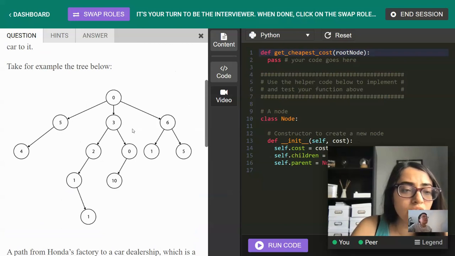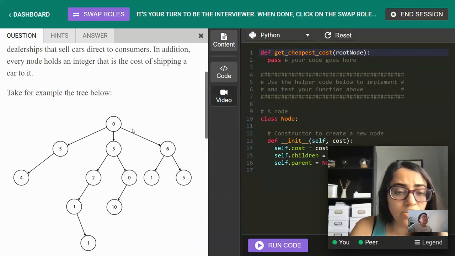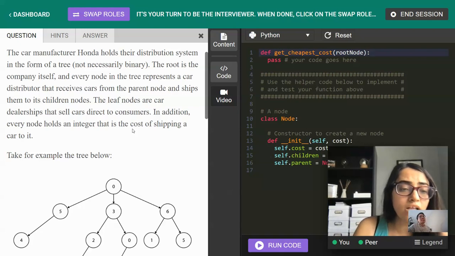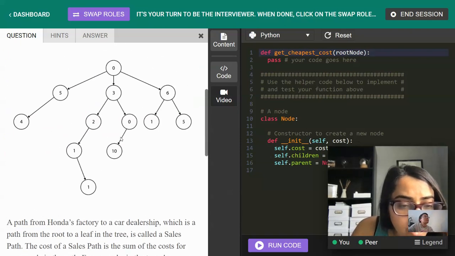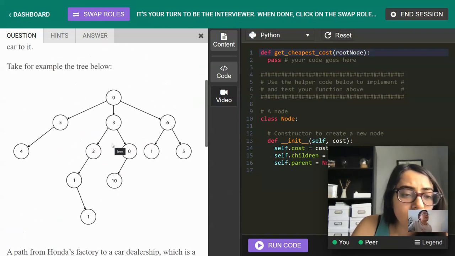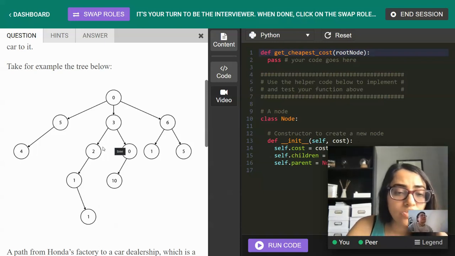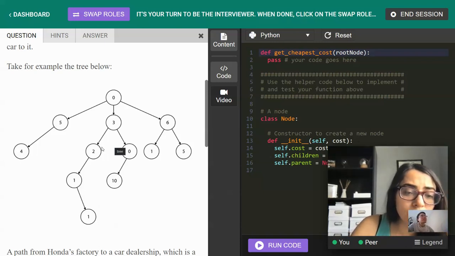So this is the example: a path from Honda factory to car dealership, which is the path from the root to leaf in the tree, is called a sales path. The cost of a sales path is the sum of the cost for every node in the path. So from here to here, the total would be 9, right? Exactly. Okay, perfect. So in the example in the tree above, one sales path is 0 to 3 to 0 to 10, and that would be 13.